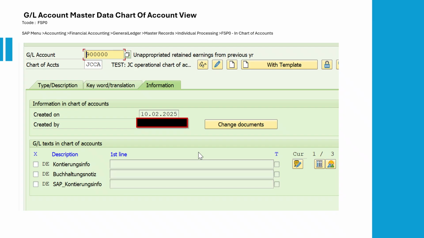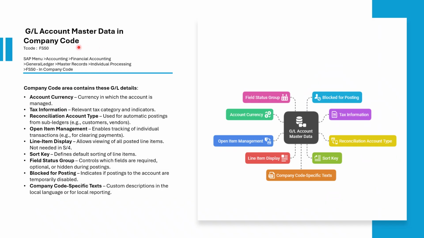Then there is another area, which I mentioned, the company code area. If you want to access that specifically, we have FSS0. This is the menu path here, and I will talk about what details are available at the company code level and what we maintain here. Very important topics. Let's dive into them one by one.